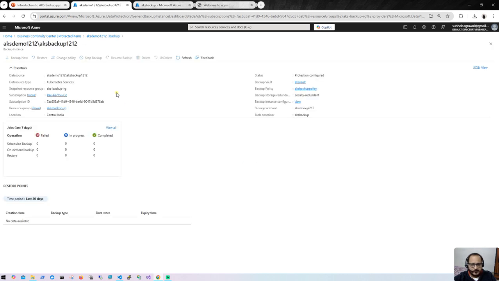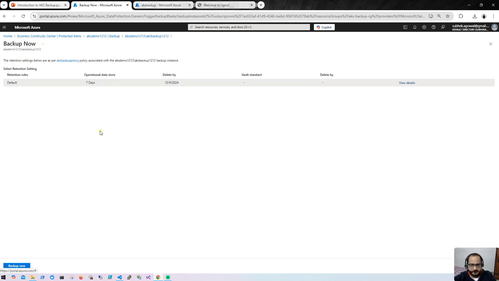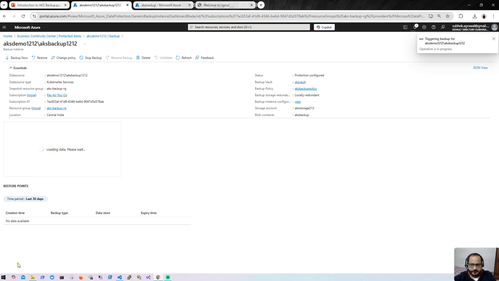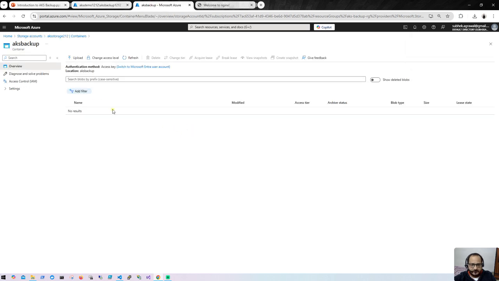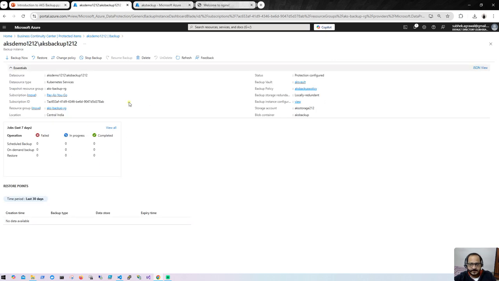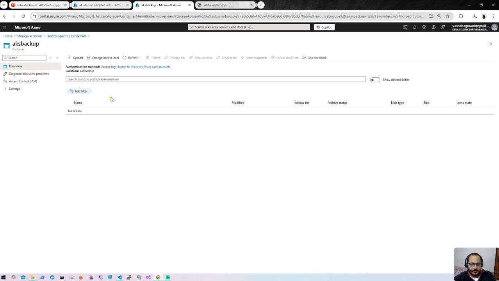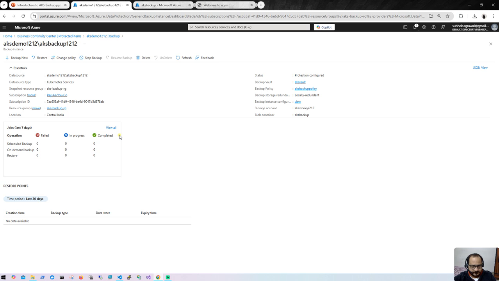So now what we will do, we will click on on-demand backup. So I will choose here backup now, and backup now. So earlier we didn't have any content or backup files in this particular container. Once this backup is completed, we will see a lot of content here, what it has basically taken as a backup for us. So let me refresh it.